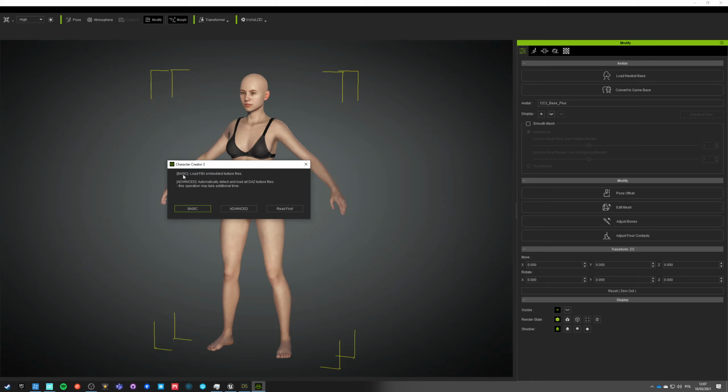Okay, and now we have two options, basic and advanced. Basic means that it will only export the albedo mask and normal map, and that's it, nothing else. No roughness, no other maps. And we want to do basic only for stylized characters, anime style characters, or when we want to use actual skins from Character Creator, and we don't really care about materials and textures at all. But we do care about materials and textures, so we're going to click Advanced.